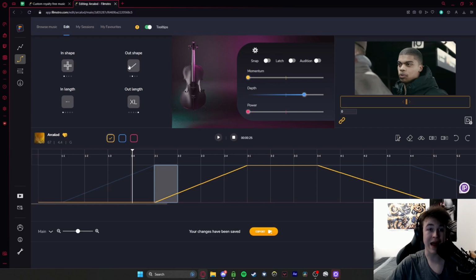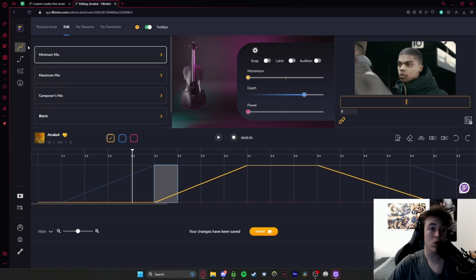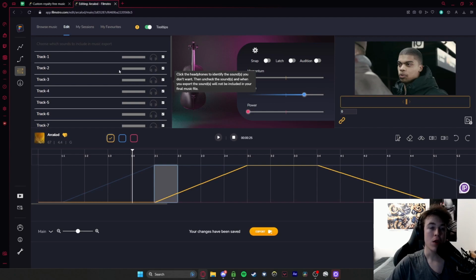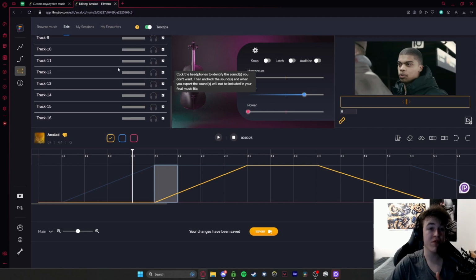You can also add out shapes, in length and out length. So these are basically the lengths of transitions. As you can see, you can hover over them and see what they correlate to. And then up here, you can go back to your mixes if you want to make a different mix. And then at this bottom one here, you can enable or disable all of your different tracks.